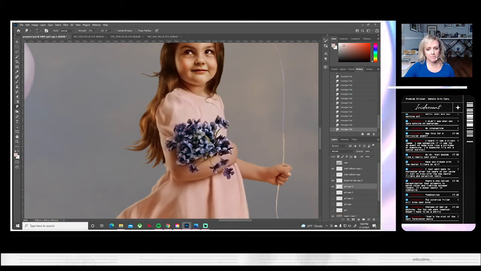Okay. I'm already liking this better just by blurring out the edges a little and making it kind of a whimsical, romantic feel. That green leaf, we might have to get rid of that green leaf.